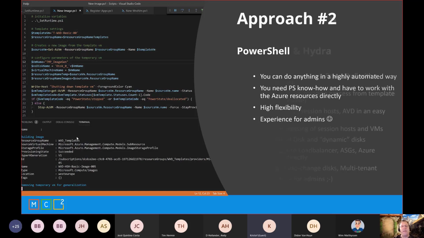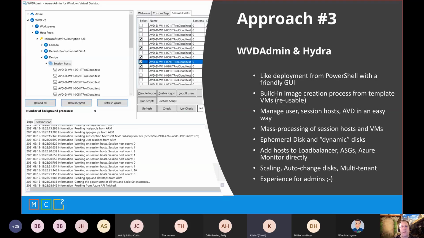And the third approach is using tools, and that is what I built, I guess, two and a half years ago. That is WVDAdmin in the background. That was my approach, to skip the PowerShell part in creating host pools, session hosts, the app groups, assigning users, where you only could do this with PowerShell. And more important, I guess, is the process to grab images from virtual machines and then to roll out new session hosts automatically into host pools to provide application and desktop to the users.